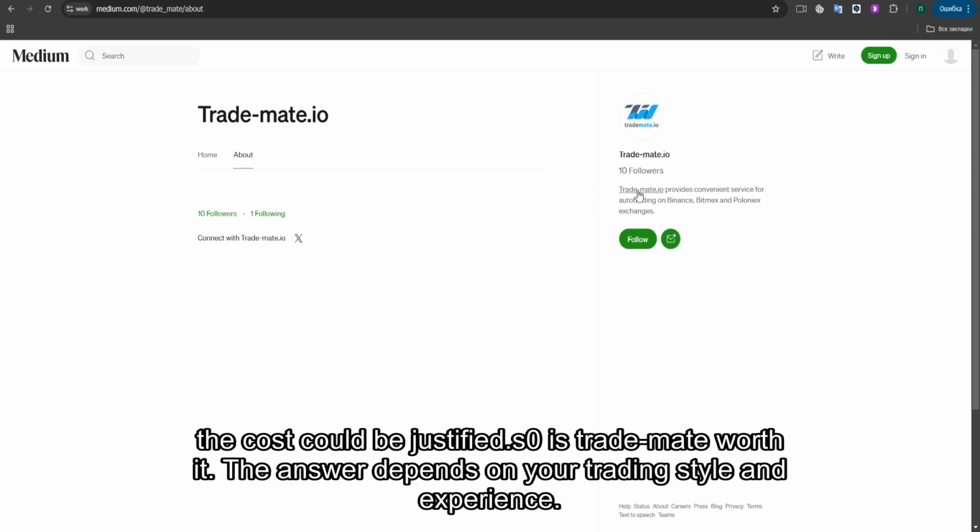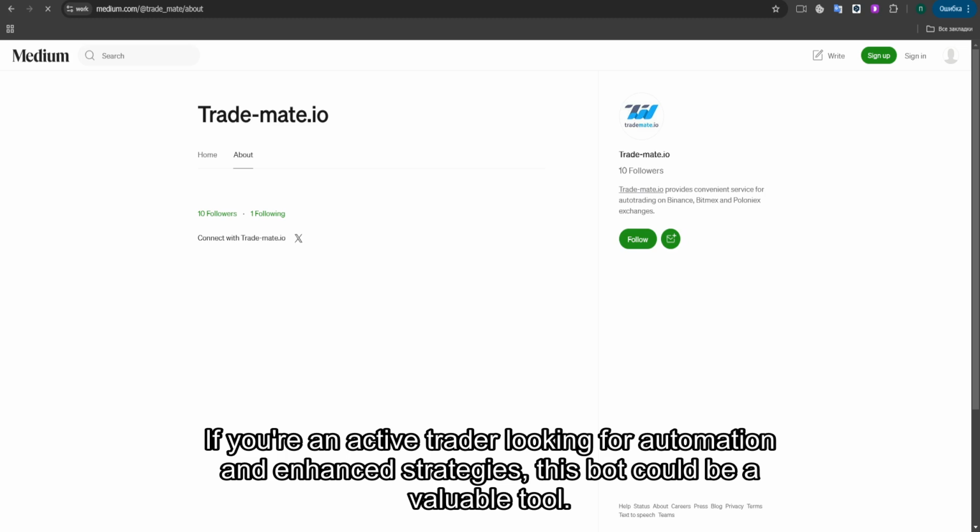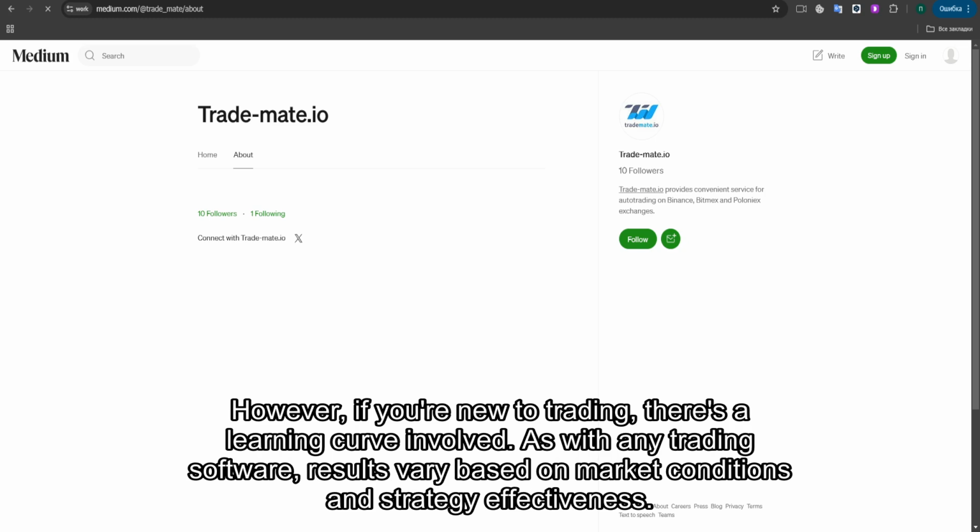So, is TradeMate worth it? The answer depends on your trading style and experience. If you're an active trader looking for automation and enhanced strategies, this bot could be a valuable tool. However, if you're new to trading, there's a learning curve involved. As with any trading software, results vary based on market conditions and strategy effectiveness.